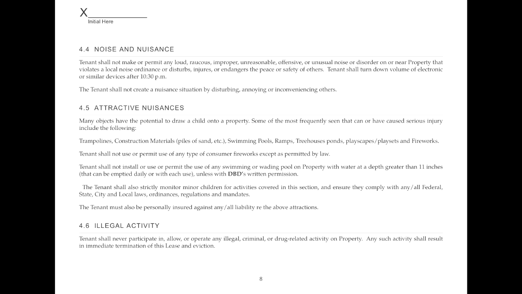The tenant shall also strictly monitor minor children for activities covered in this section and ensure they comply with any and all federal, state, city, local laws, ordinances, regulations, and mandates. The tenant must also personally insure against any and all liability regarding the above attractions. On to page 9, 4.6, illegal activity. Tenant shall never participate in, allow, or operate any illegal, criminal, or drug-related activity on property. Any such activity shall result in immediate termination of this lease and eviction.